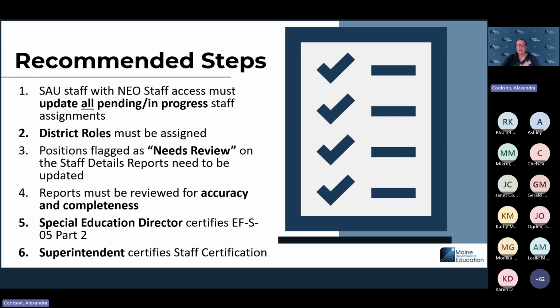So make sure all of these steps are clearly defined and that you have a communication line with the special education director and superintendent so that they know when the report is going to be ready to certify. That way they're not coming in and saying, my button is still grayed out. Work with your superintendent and special education director to make sure that they know where you are in this process so that you can get that information taken care of.